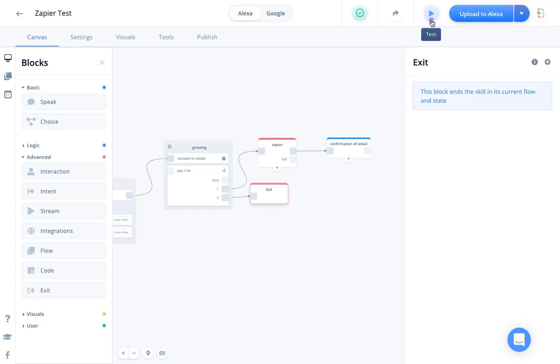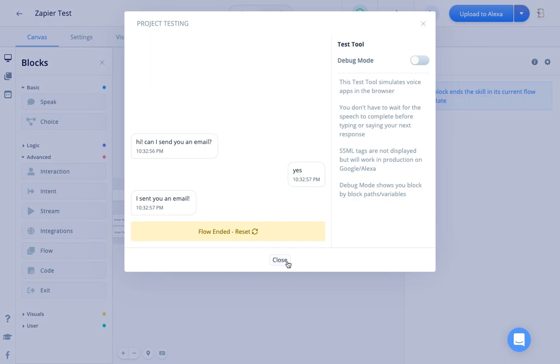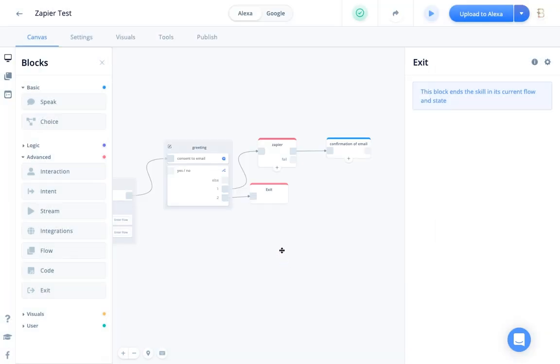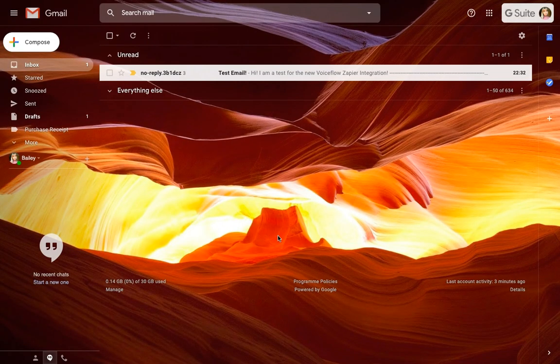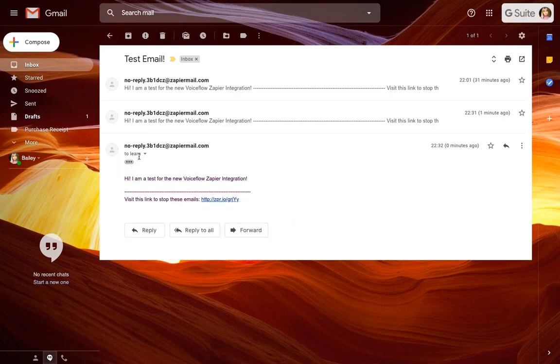Alright, so let's test our skill. We're going to say yes, you can send us an email. And now I'm going to pop over to my Gmail account where you're going to see that we just received an email, which is awesome. It goes really, really quickly. Now remember, it doesn't always work this quickly. It can take up to 15 minutes sometimes.